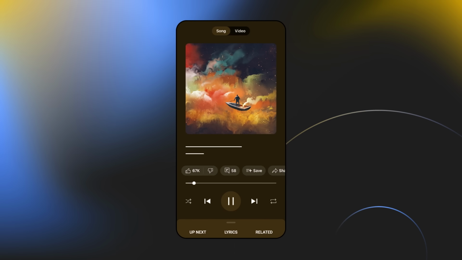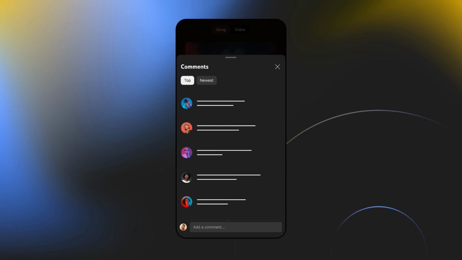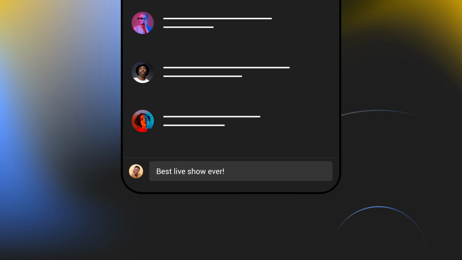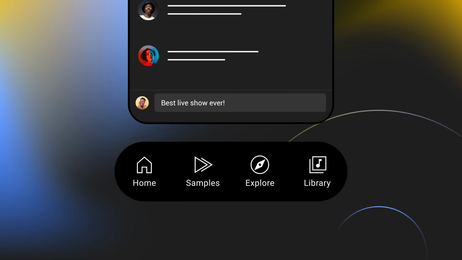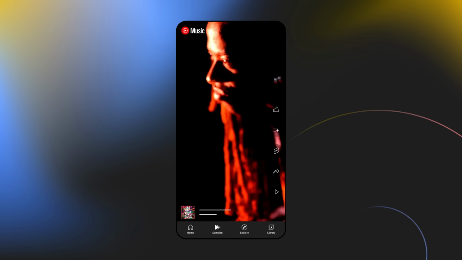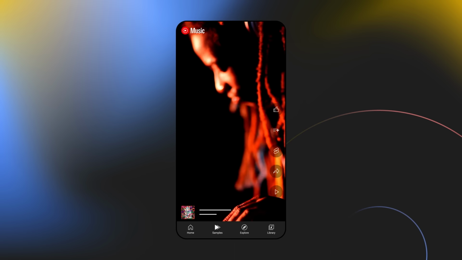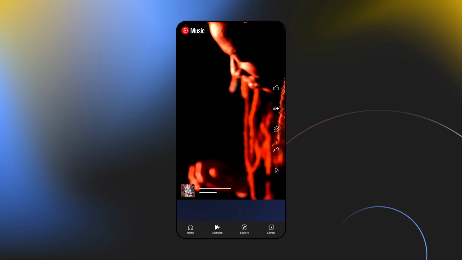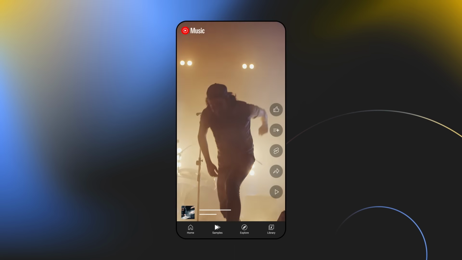Without leaving the app, you can easily read, engage with, and add new comments to the music and podcasts you're listening to. The Samples tab takes you to a personalized feed of short-form video segments that expose you to new music. Each immersive clip offers a glimpse into the artist, the video, and the feel of the song. Simply swipe vertically to experience a new song.